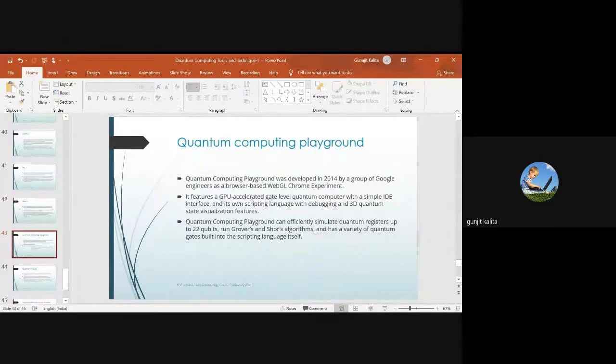Quantum Computing Playground is another. Many Google engineers formed this. Their work can go up to 22 qubits. It is GPU accelerated, gate level quantum computing with some sort of IDE interface. It has a known language for debugging, again with 3D state visualization, like the Bloch sphere you have seen.